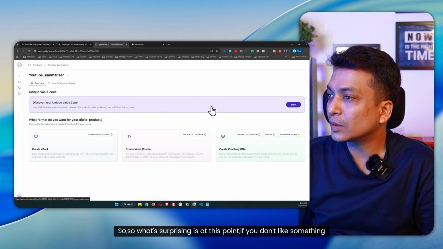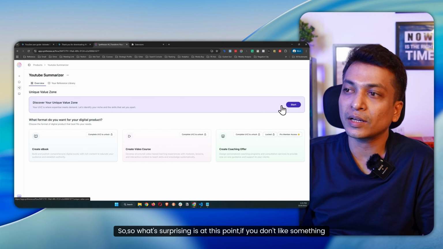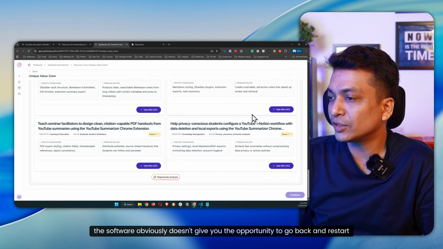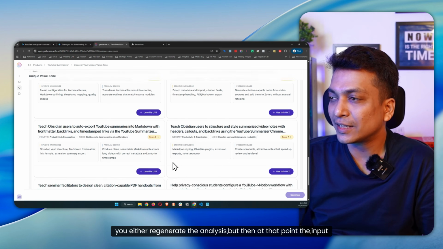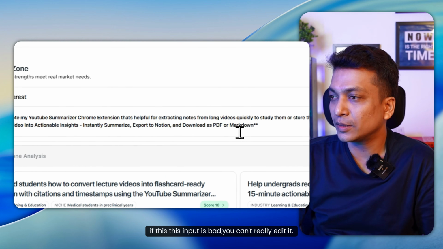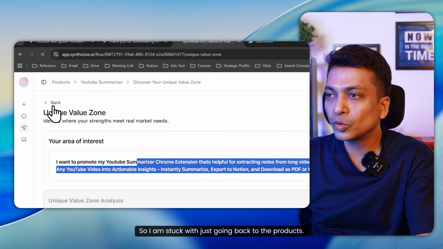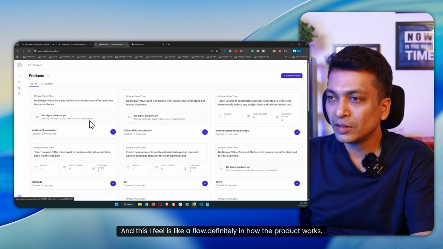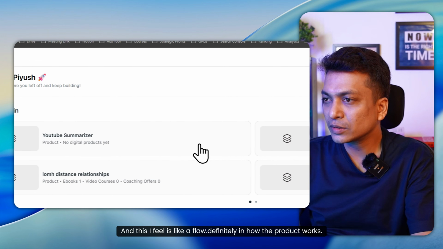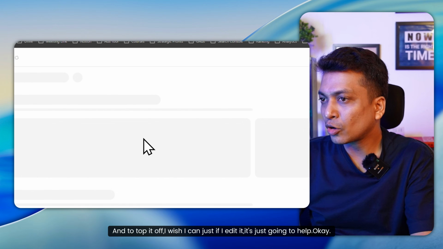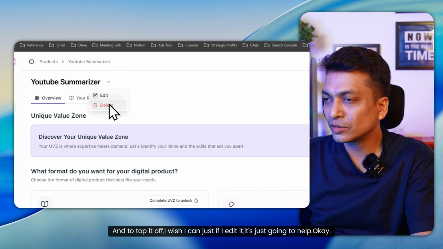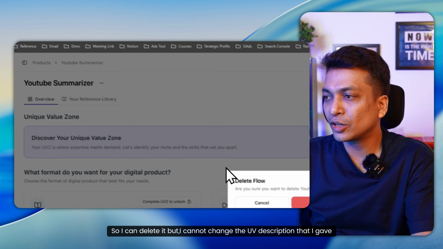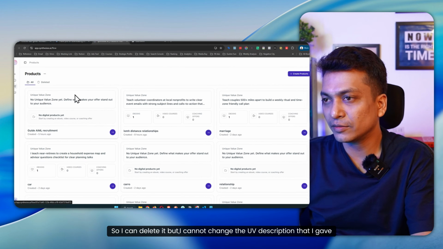What's surprising is at this point, if you don't like something, the software obviously doesn't give you the opportunity to go back and restart. So you either regenerate the analysis, but if this input is bad, you can't really edit it. So I am stuck with just going back to the products, and this I feel is a flaw, definitely, in how the product works. To top it off, I wish I could edit it. Okay, so I can delete it, but I cannot change the UVZ description that I gave.